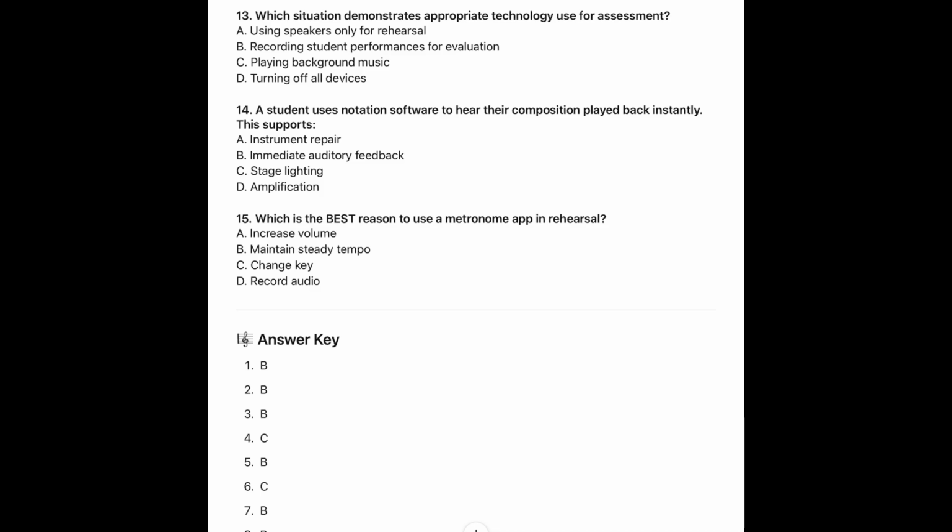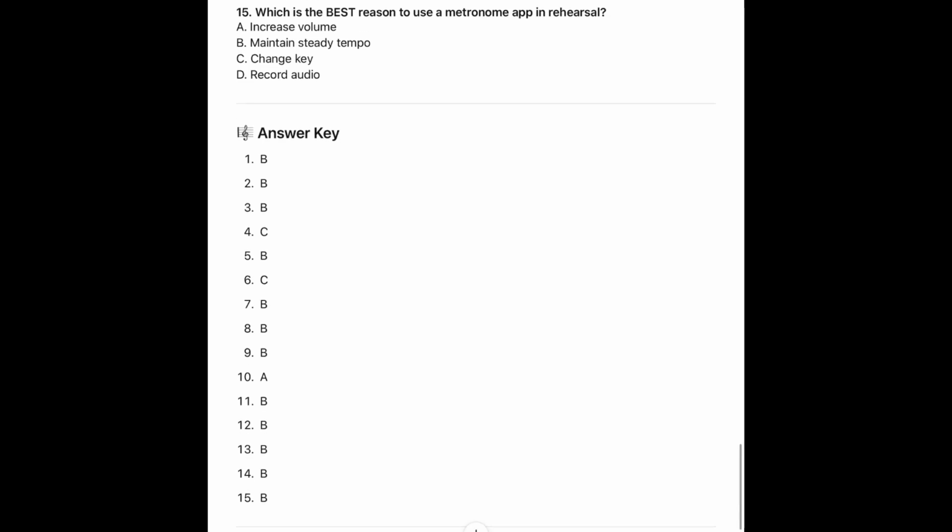What situation demonstrates appropriate technology used for assessment? Recording students' performances for evaluation. A student uses notation software to hear their composition played back instantly. This supports auditory feedback. What is the best reason to use a metronome app during rehearsal? To have a steadier tempo.